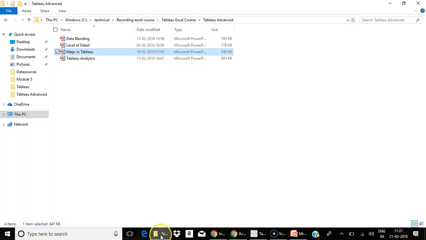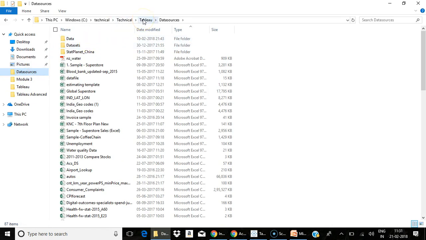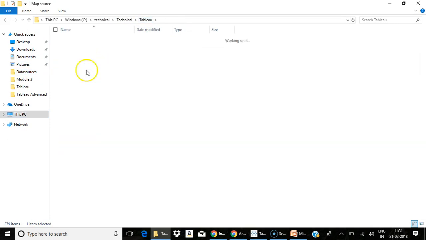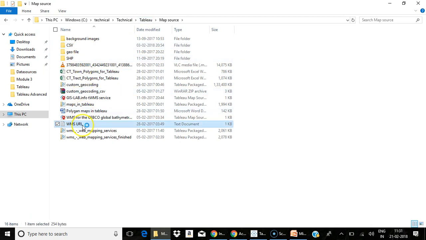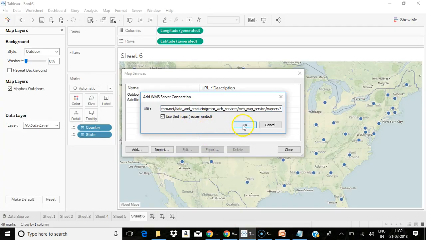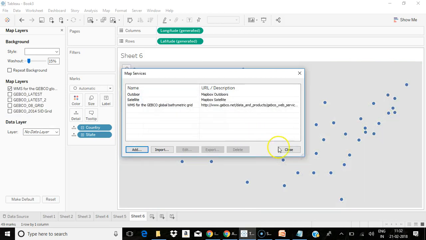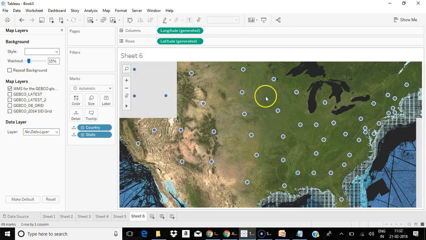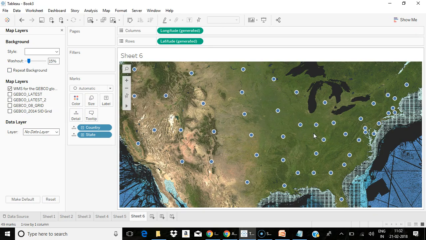For WMS, I have some sample WMS URLs. You can go for any kind of WMS. You can search for WMS providers in Google as well. You will get a lot of WMS providers. You can purchase that particular WMS or download it for free. This is something WMS related to the JEPCO Global Mathematic Grid. So I add this. Now I will get the corresponding map layer, so I can show whatever maps related to JEPCO on my maps.